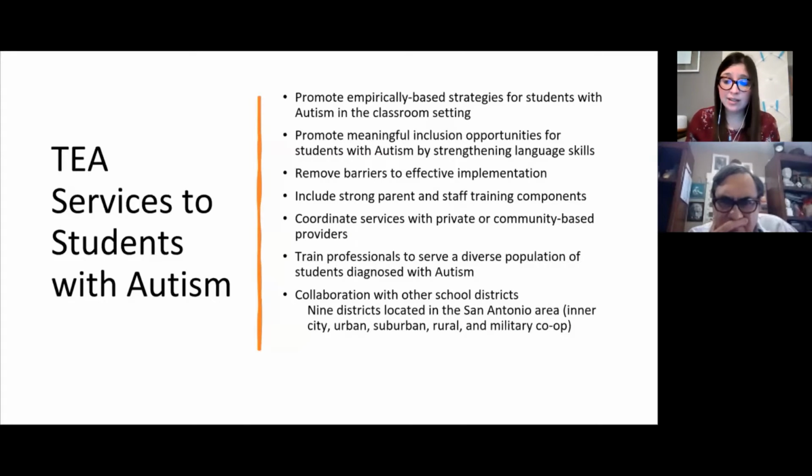So one of the goals of the Texas Education Agency Autism Grant was primarily to train professionals to serve a diverse population of students diagnosed with autism. So we aim to promote empirically based strategies for students with autism in classroom settings. We wanted to ensure the meaningful inclusion of opportunities for students with autism, specifically by strengthening those language skills, which Alonzo mentioned earlier as highly important.